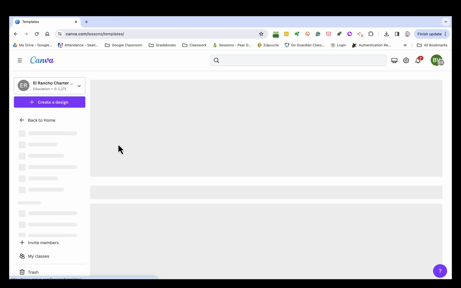Canva has a fairly recent addition to their website that actually has ready-made lessons, and they're free for educators, which is a really good resource. You might already have some lessons on thesis statements, for example.